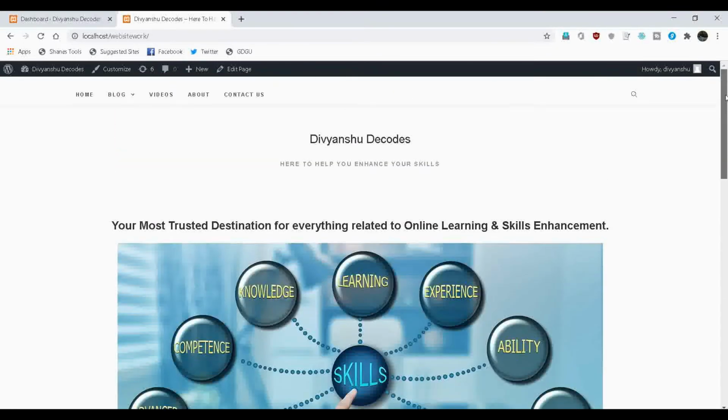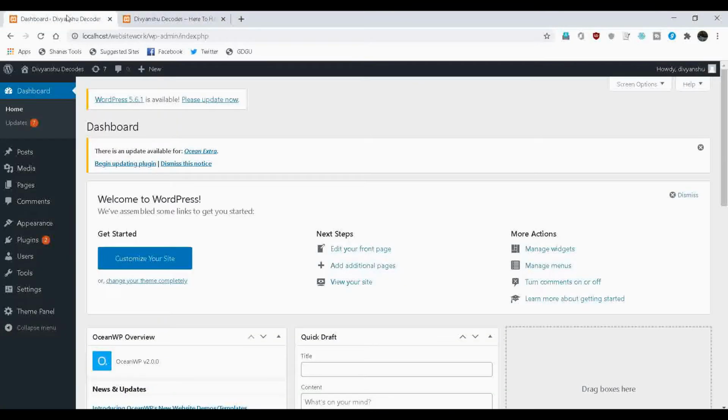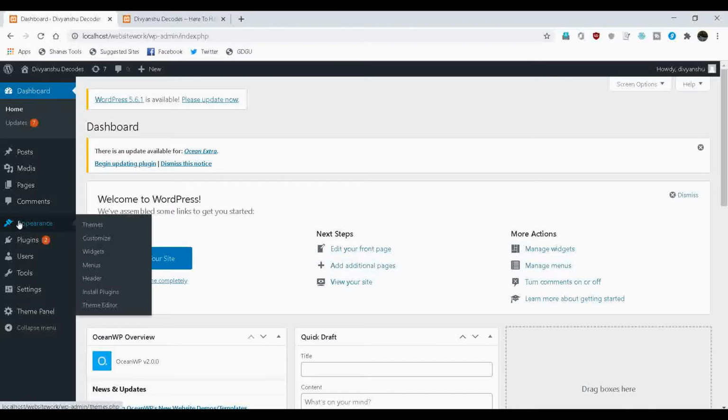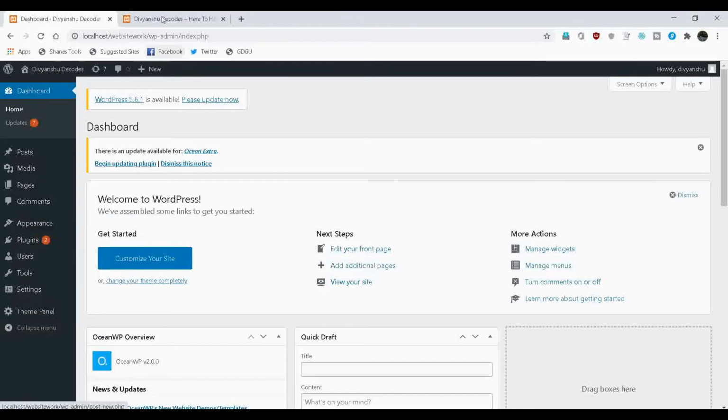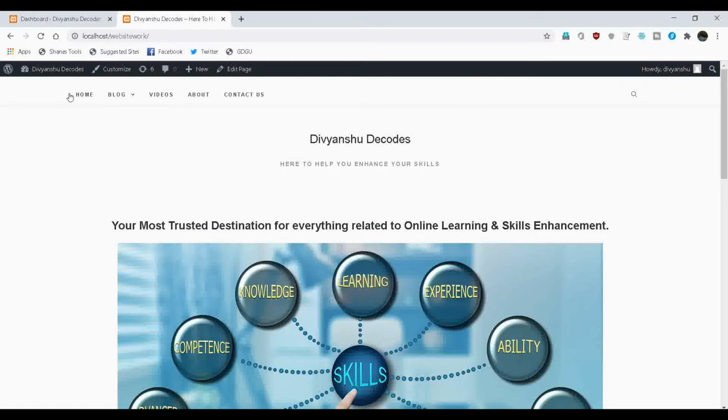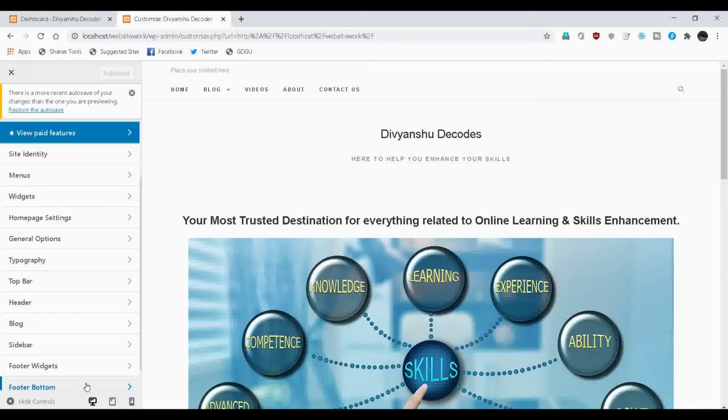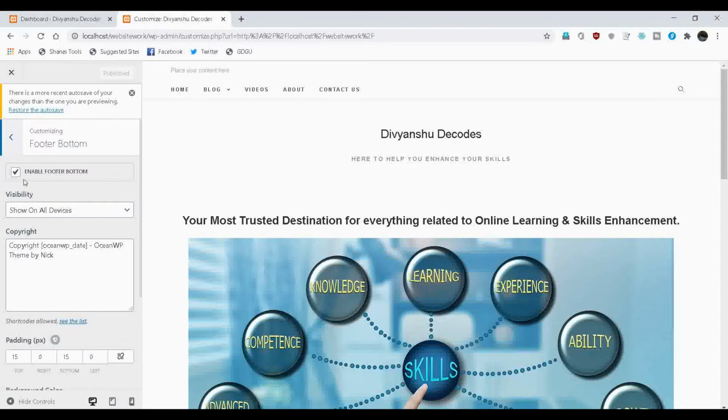First of all, click on the customize icon available on your website. Either you can click on here or you can go to the backend of our website, and there in the appearance section, click on customize, right? Here you need to click on footer bottom. So click on that. As you can see here, the first option is to enable footer bottom. So if you uncheck this box, that means there won't be any footer available on your website.